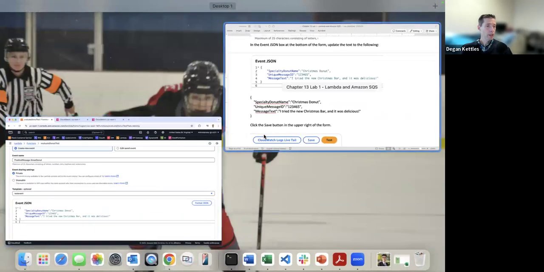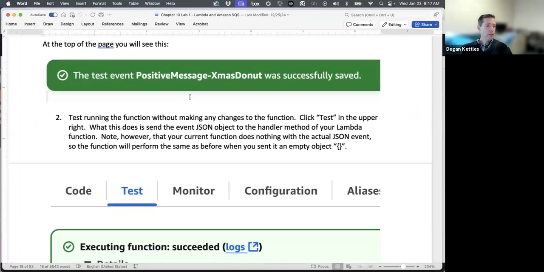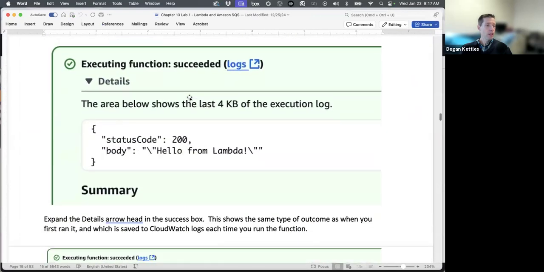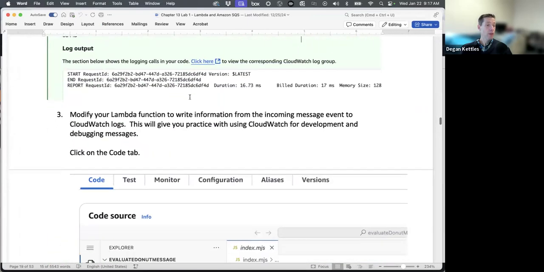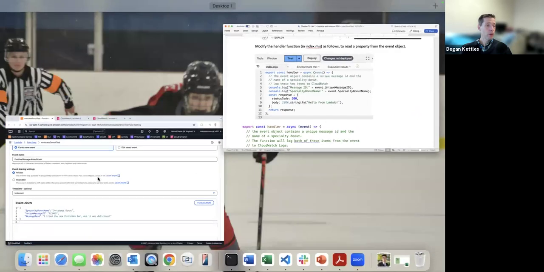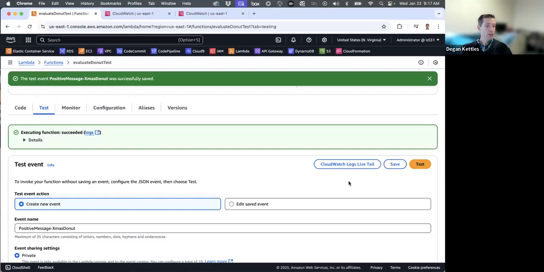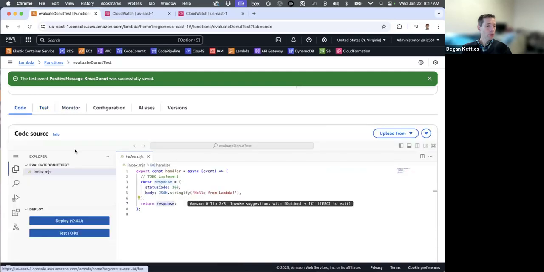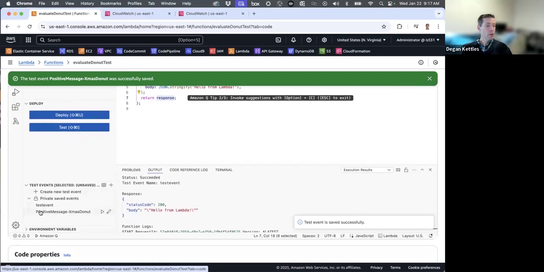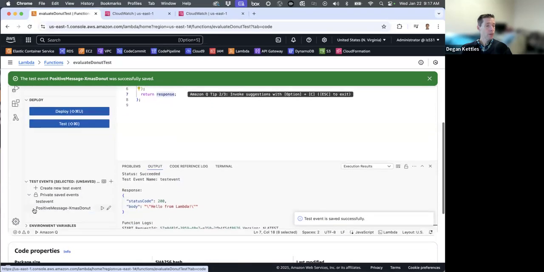Bada boom. All right, we want to save it and test it, and it's not really going to do anything interesting at this point because we haven't evaluated the message, but we can verify that it's going to work. So first we save it with that message, and we can either test it here, or we can come back over to here, and here's our list of tests that we can run.